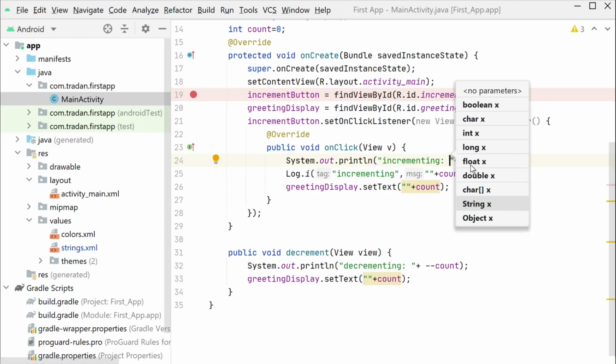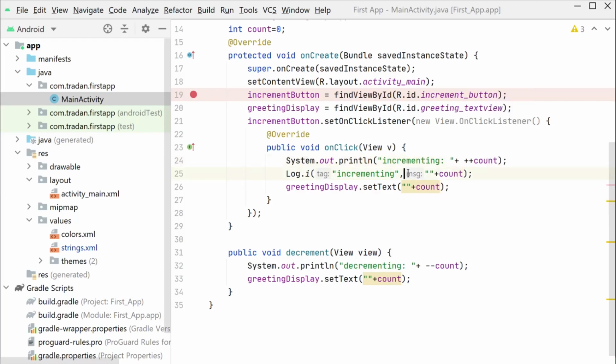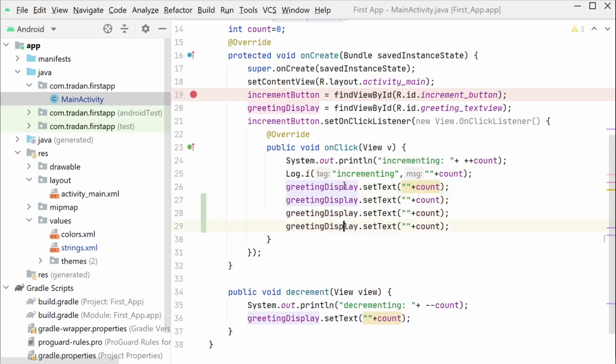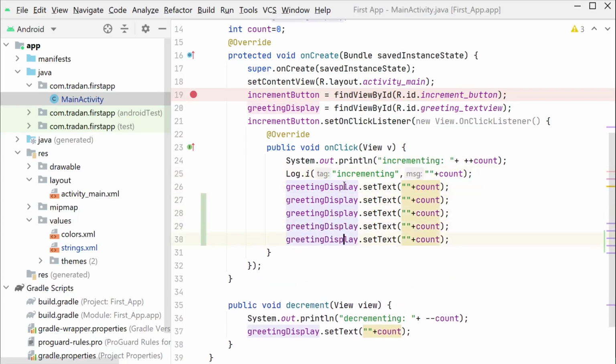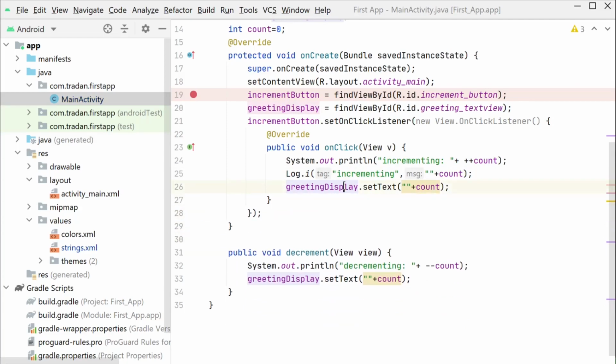You give me a boolean, a character, an int, a long, a float, a double, an array of characters, a string, an object, whatever you give me, I'll handle it. Another Ctrl-P says, give me a tag, which is a string, and then give me your message, which is also a string. And then if you want to throw an error, you can do that too. Ctrl-D will duplicate the line.